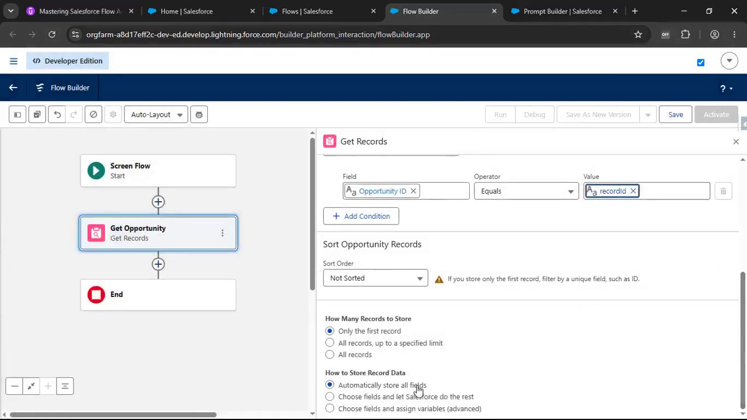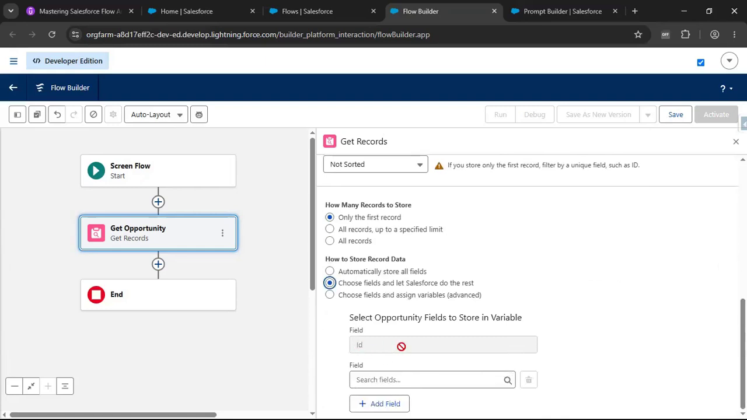Now here we don't need all the fields information, we can choose specific fields now. So here ID will come and we need the account ID. No need to get all the opportunity record information. This account ID information is fine. We need the account record information.